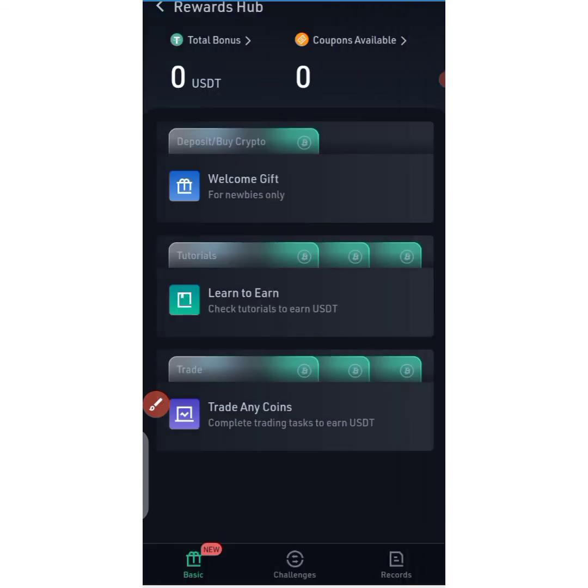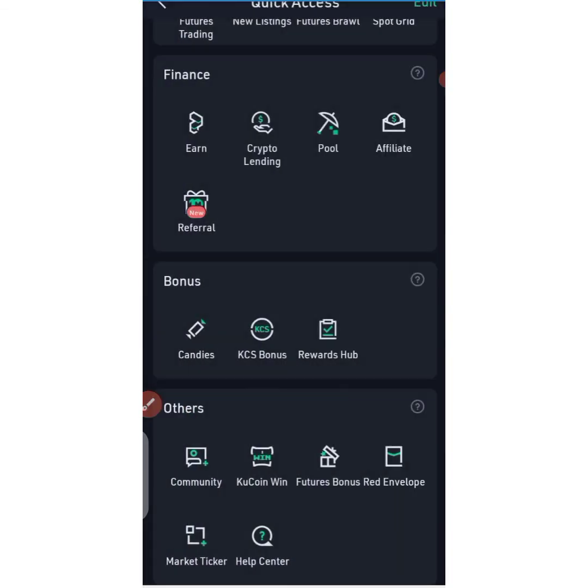And also another place in which you can earn bonus, we have discussed about the KCS bonus. We have also discussed about the reward hub.